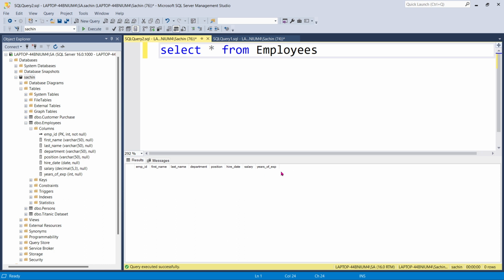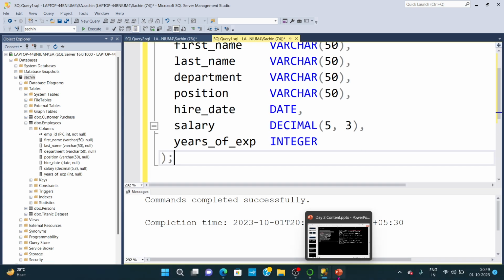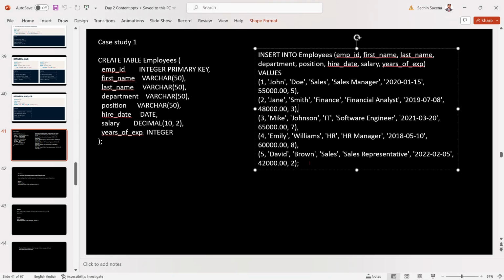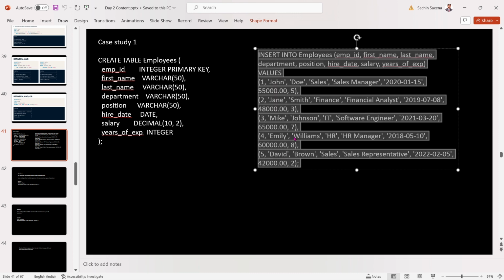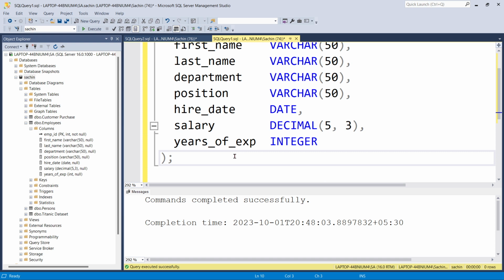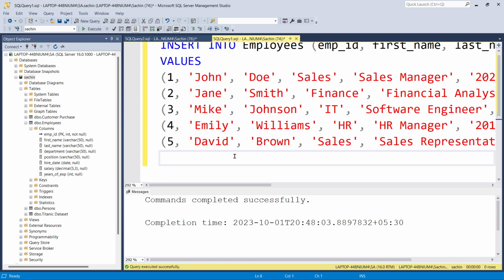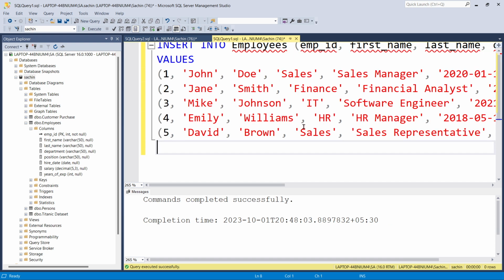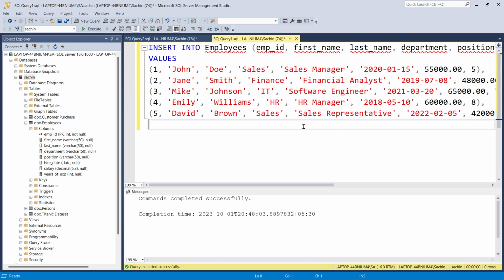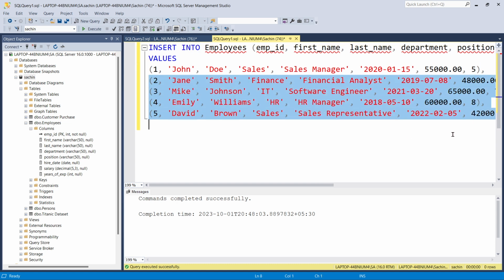The reason being, we have not inserted even a single value here. Can you see that? So how to insert these values? For this, we have this code. This is the respective code. All these are rows.